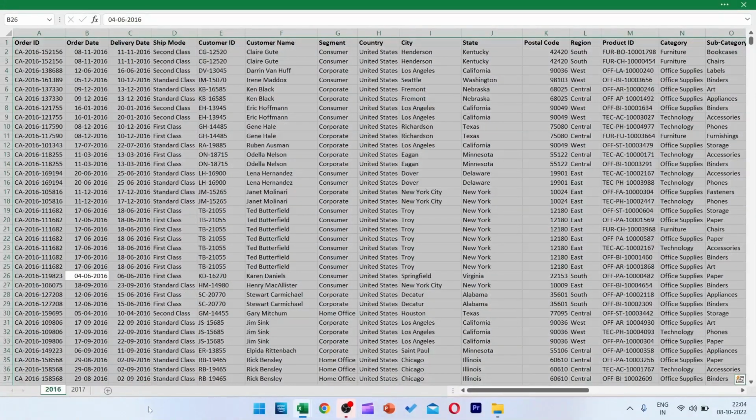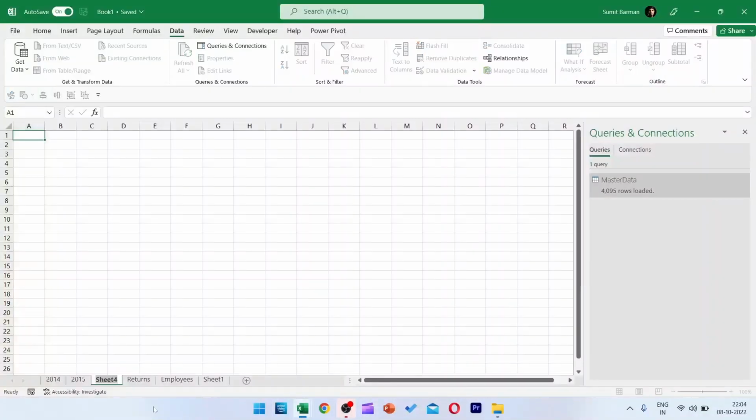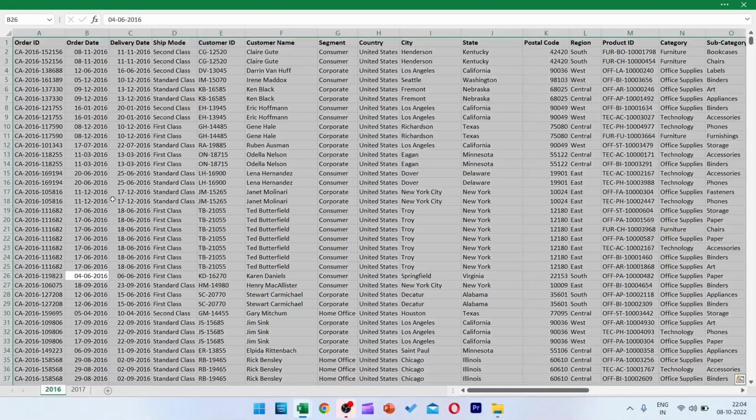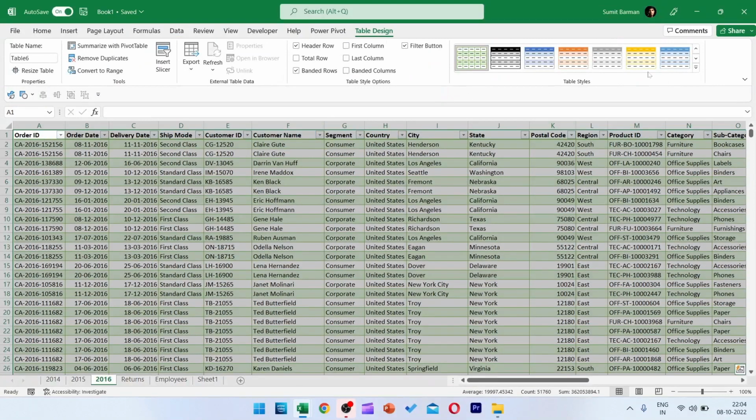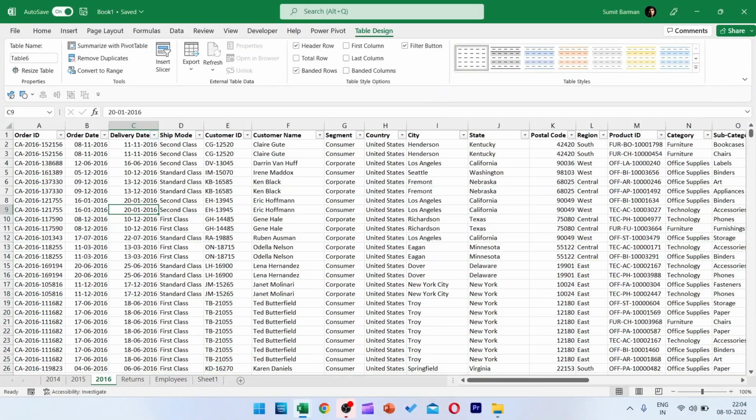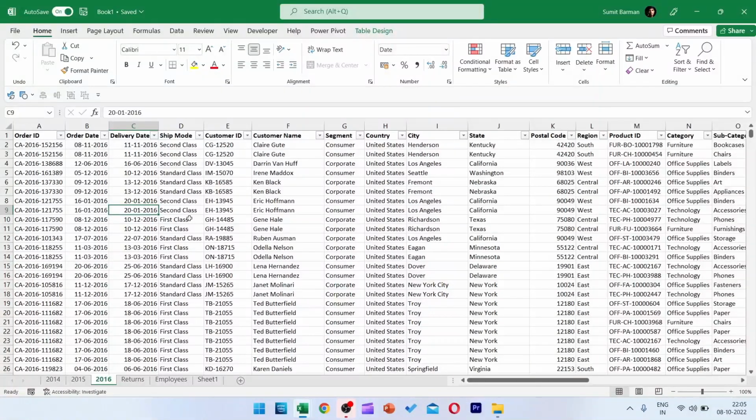Now let's test this by including 2016 data. So I'll copy this. Let's call it 2016. Paste it. We have to convert this into a table, Excel table. So I'll press Ctrl T, enter. Let's call it order 2016, enter. Now let's check whether our master data gets updated with 2016 data or not.